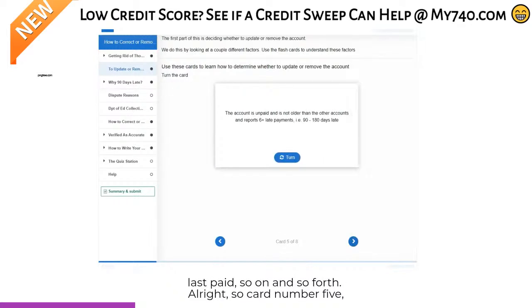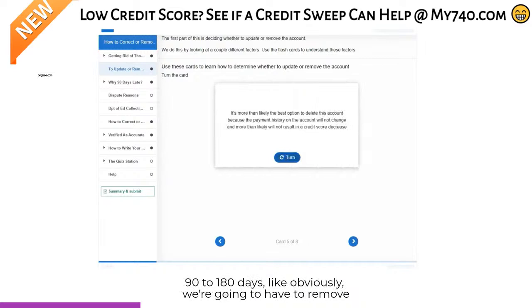All right, so card number 5: the account is unpaid, is not older than the other accounts, and reports 6+ late payments, like, I don't know, 90 to 180 days late. Obviously, we're going to have to remove this. So it's more than likely the best option to delete this account because the payment history on the account will not change and more than likely will not result in a credit score increase.